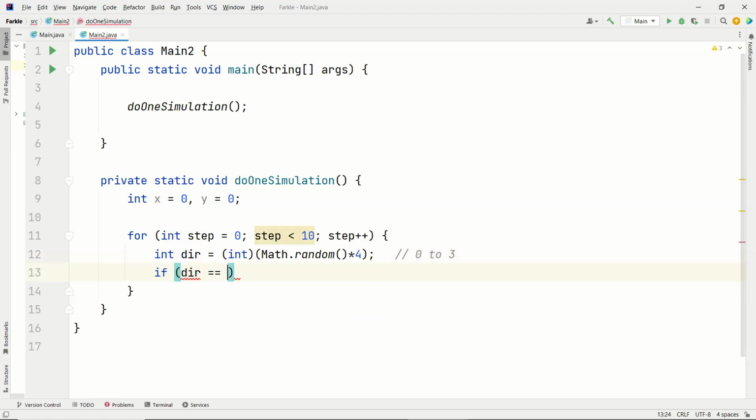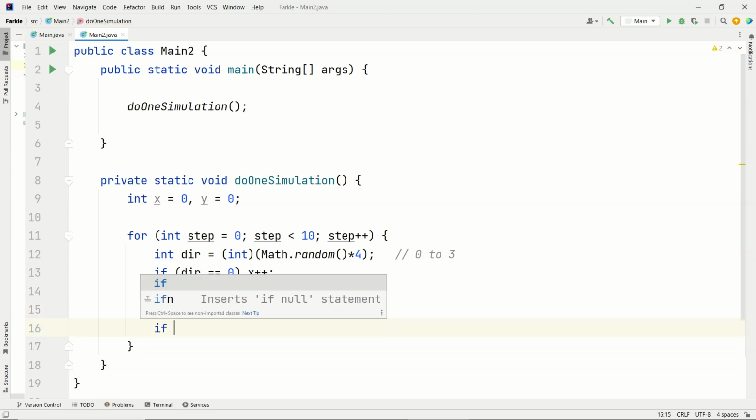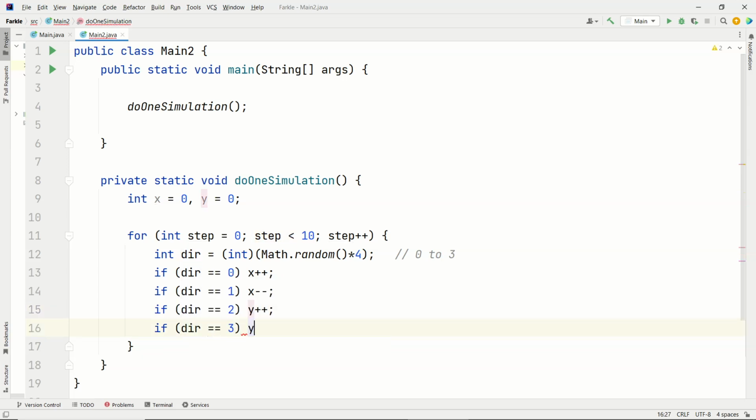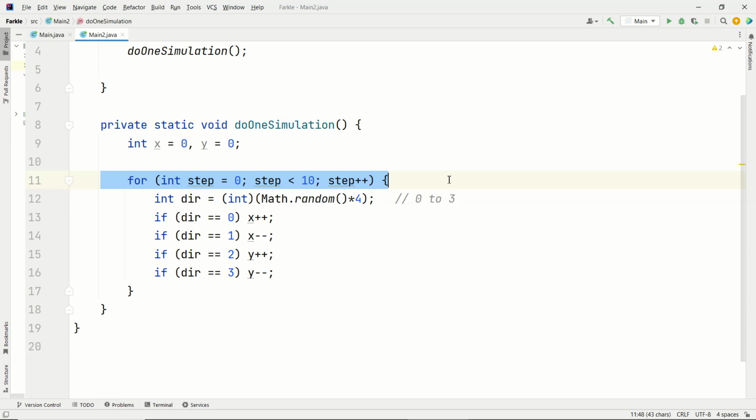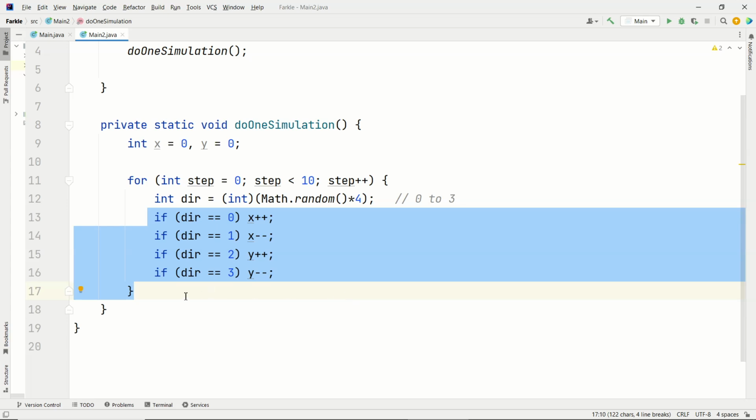And I'll say if direction equals 0, let's have that be go right. So I'll add to the X coordinate. If the direction is 1, we'll have that represent going left. If the direction is 2, we'll have that represent going up. And if direction is 3, we'll have that represent going down. Great. So now I'm looping a bunch of steps. I get a random direction, and I adjust my end position.